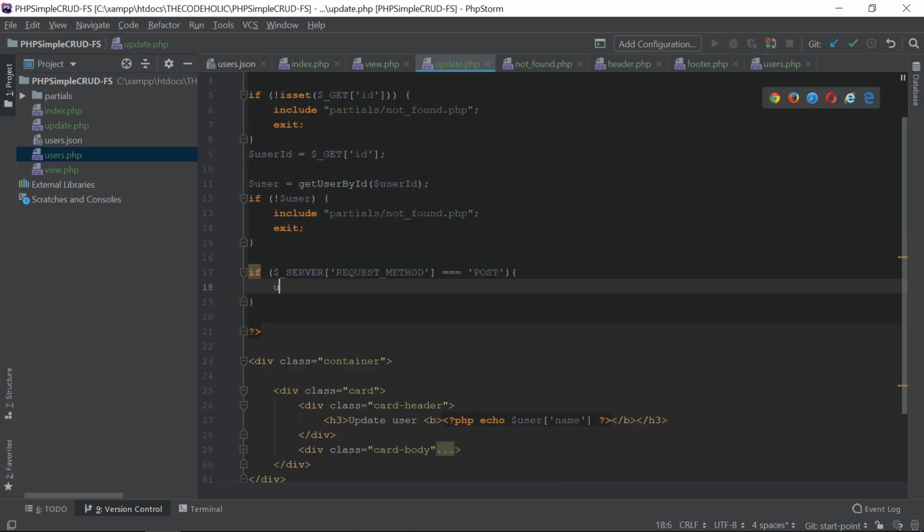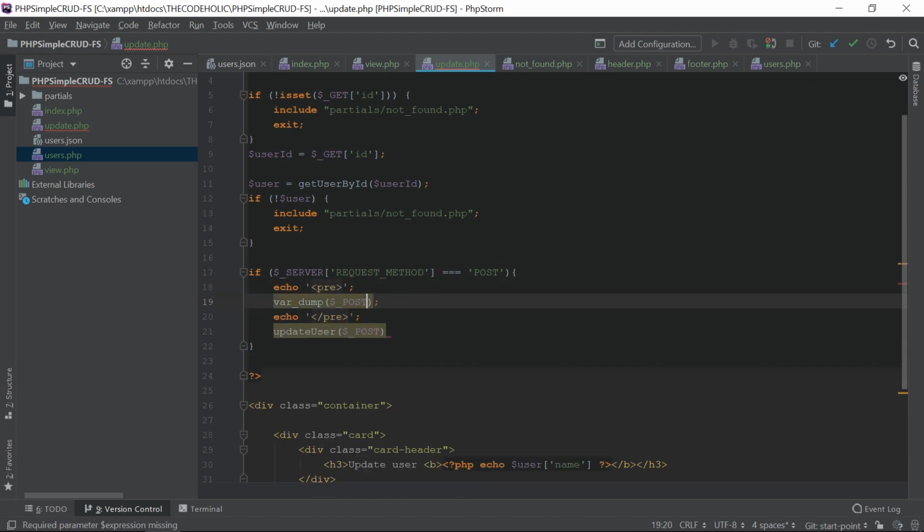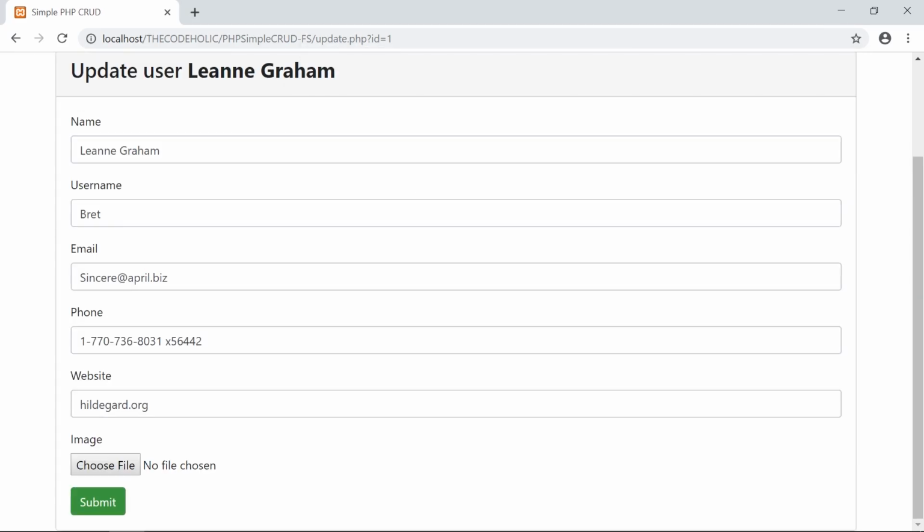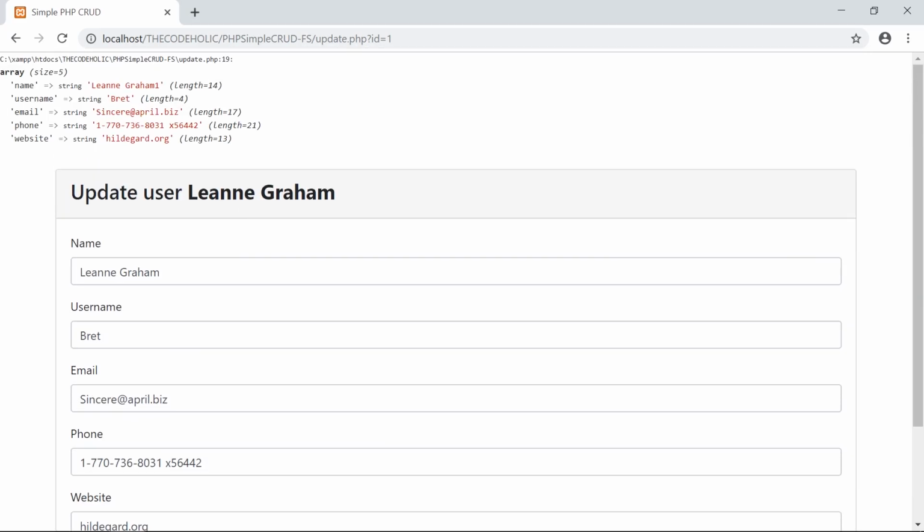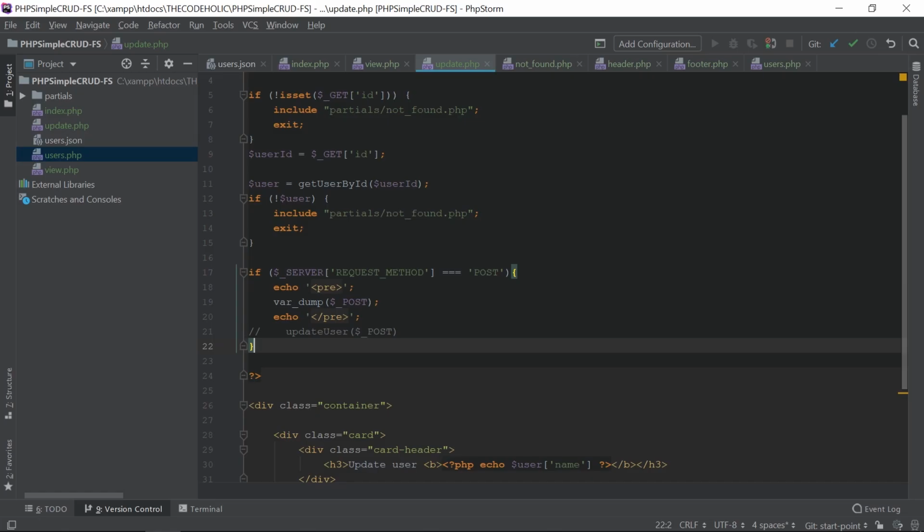Okay, so update user, passing here some data, and in this case this will be post data, whatever comes from the post. Let's print and see what data comes from the post. Okay, let's comment this right now and continue. And here's my post data, which is printed on line 19. We have this name, username, email, phone, and website. And the ID we have in the URL.